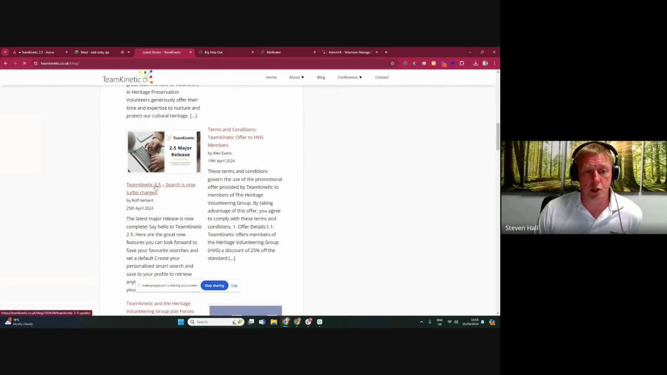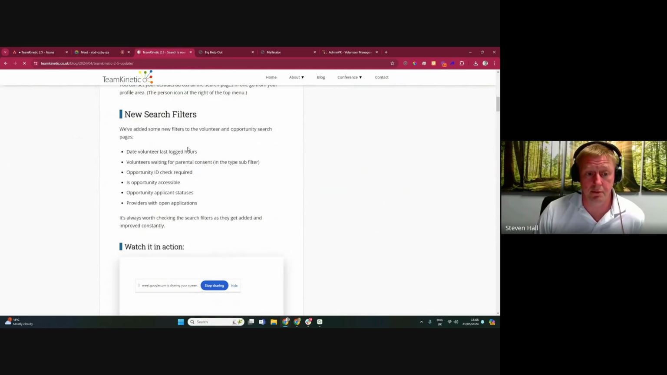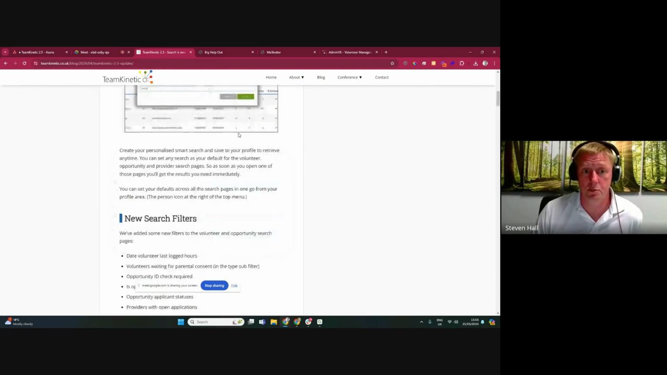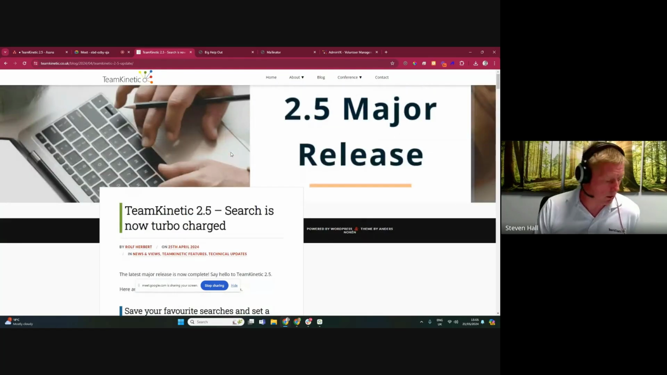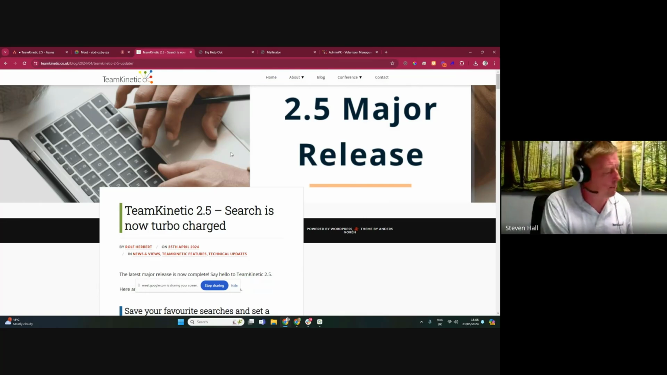So under TeamKinetic 2.5, click on there, and it tells you all about these different features that have been added. And for each one, it's got watch it in action, which literally is a how-to video, like an idiot-proof guide, exactly how to do the things that I'm talking about. So that should be what you're referring to. Yeah, so without further ado, let's crack on.